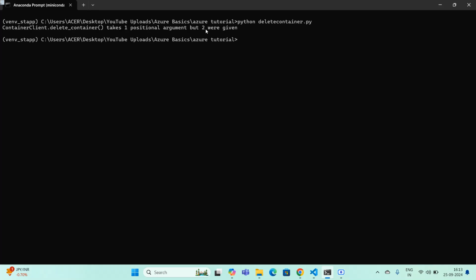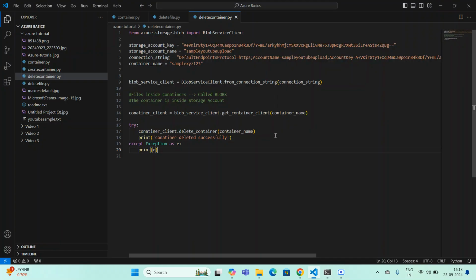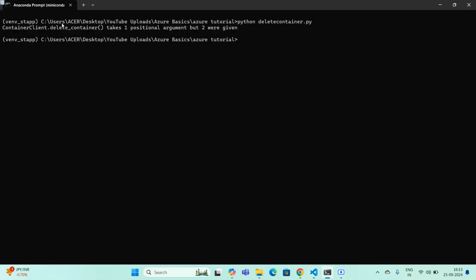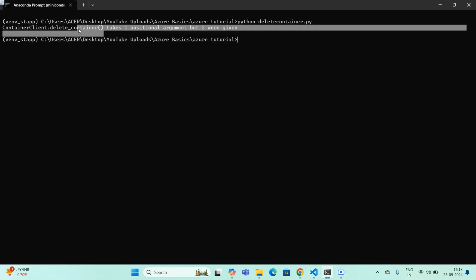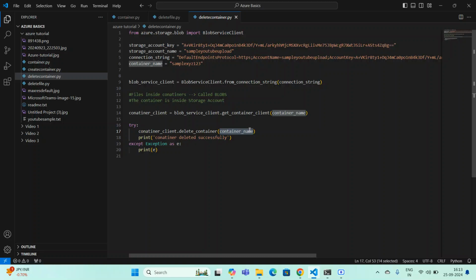Delete container takes one positional argument, but two are given. Okay, so let's check that. Delete container and container name. Okay, so I think I need to pass container name. So this is fine. So what is the error? Container client delete container takes one positional argument, but two are given. Okay, container client we have already made. I think we no need to define the name over here because we have already defined the container client.